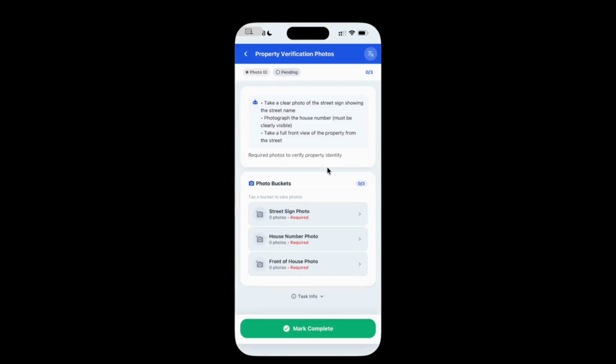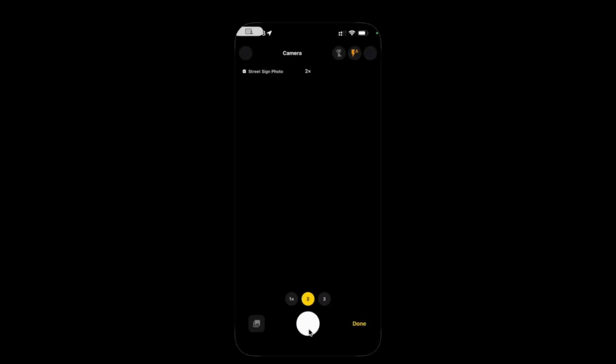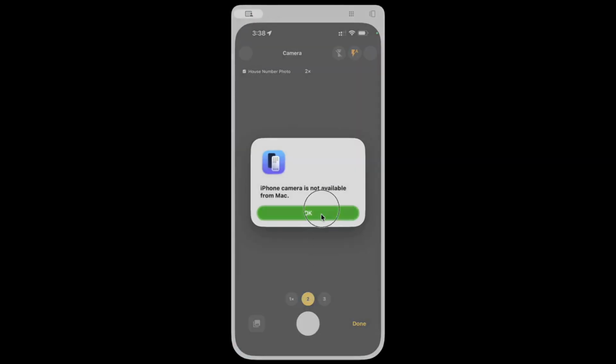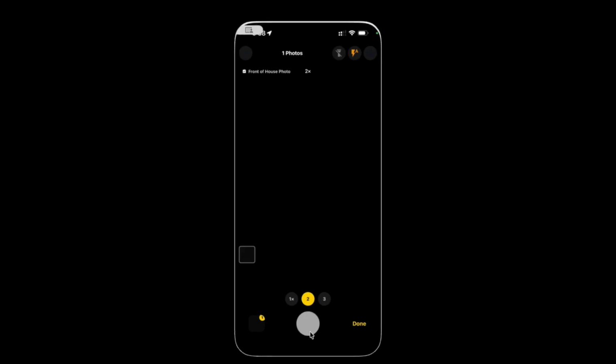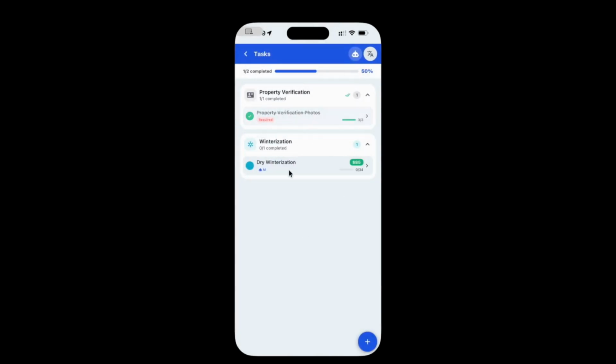Simply click on property verification photos, click on street sign photo, and then you can just capture the street sign, and then you're done. House number photo, then front of house photos, and you can simply mark it complete. That way your field crew will definitely know that, hey, I have 2 tasks assigned to me, one is completed. Of course, we have to take multiple property condition photos, which we can use the general camera for.